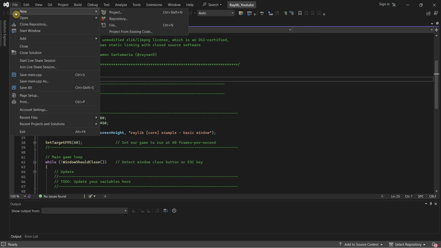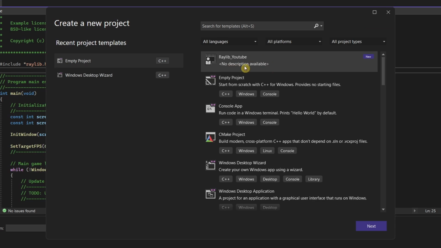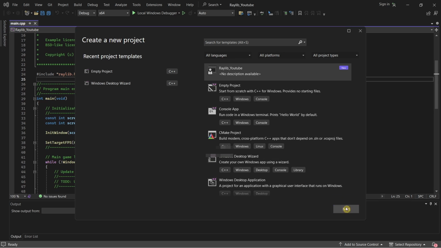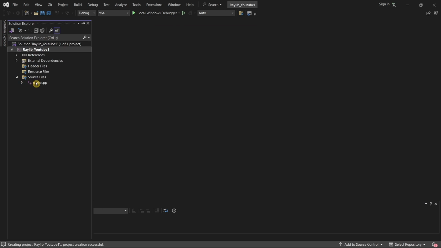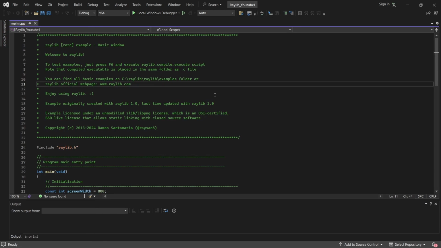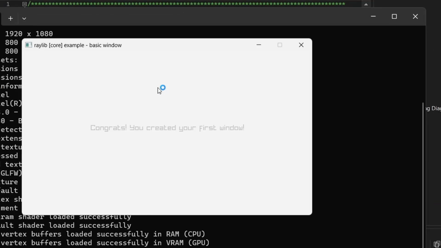Now, if I were to open up a new project, you can see we have our project template here, Raylib YouTube, and you can select this to create your new project. Go over here to our main.cpp, and we can now try this out by pressing the F5 key. And you can see our project has compiled.